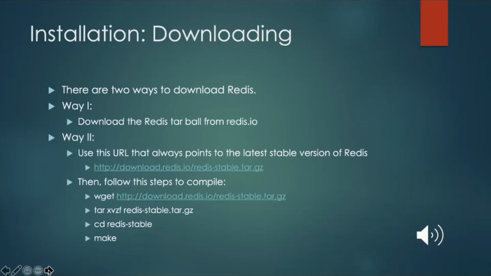The first step with any software or any new thing on a computer is downloading and installing the software. For Redis, for Mac users, it's very easy to simply download Redis using Homebrew and use it directly. Otherwise, there are two ways that you can download Redis. The first way is to download a tarball from redis.io. The other one is to use the URL presented on the PowerPoint and go to the link to download a tar file.